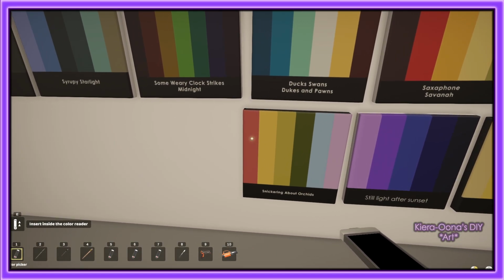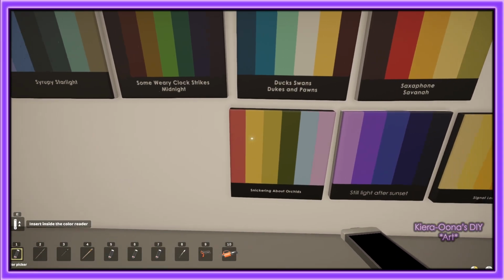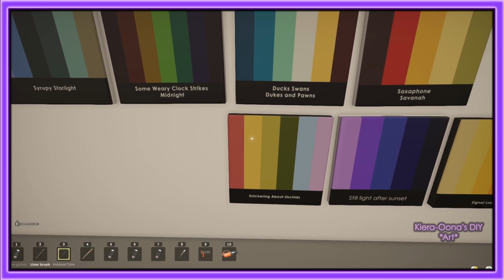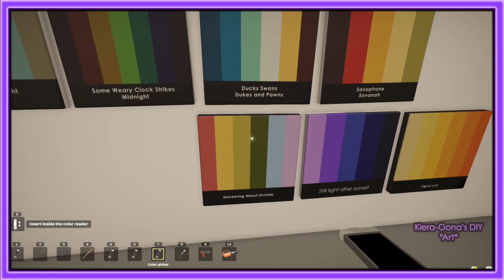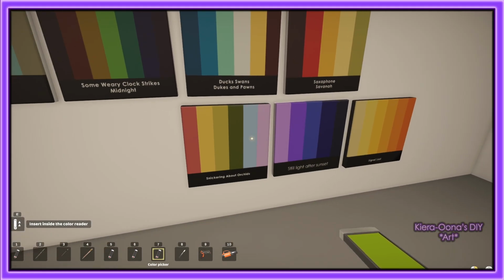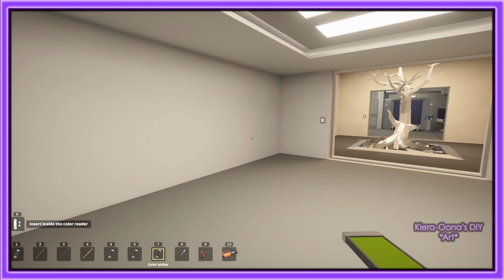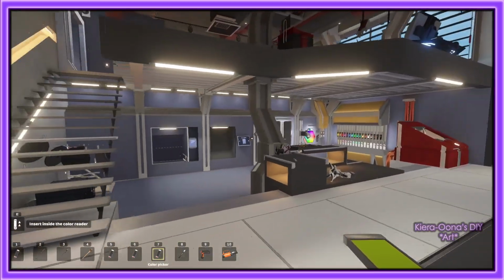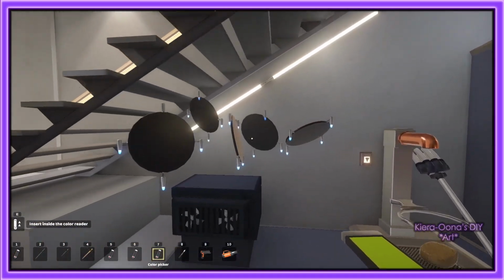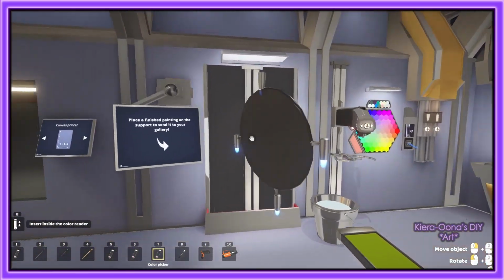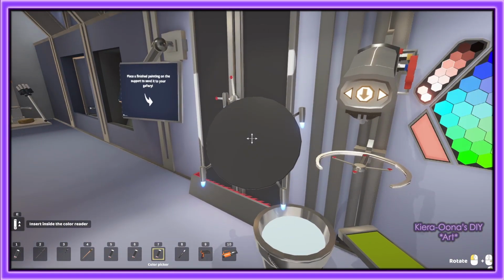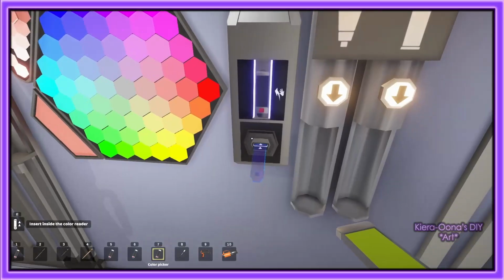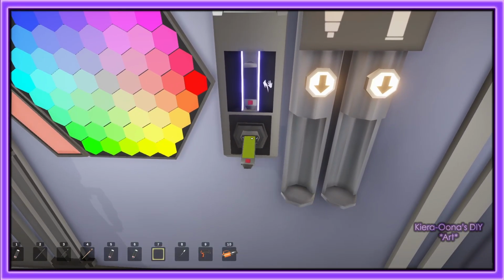Now the cool thing is you can come in with your color picker and select the colors that you want from your palette. And I'm just gonna leave Snickering About Orchids on the wall here for a second, and I will grab one of my floaty palettes. Now I've only picked 4 out of the bunch of colors just for this little demonstration, but this goes to show the kind of level of color accuracy you can get.